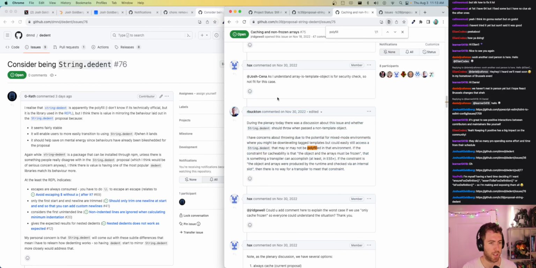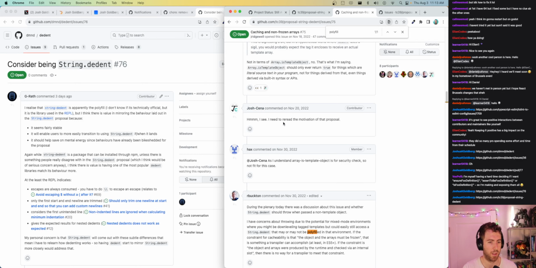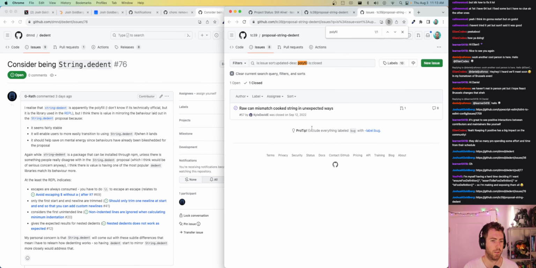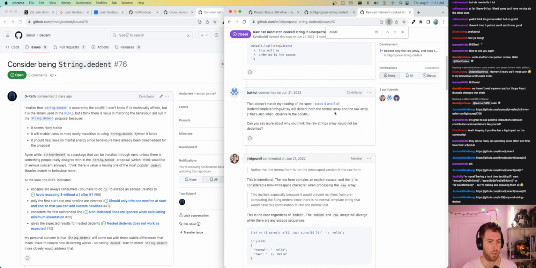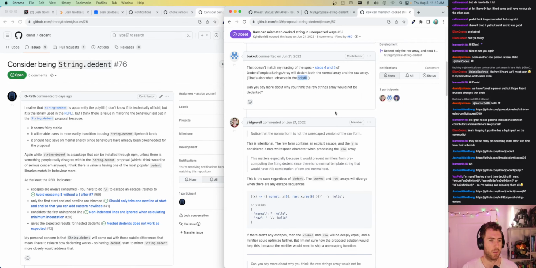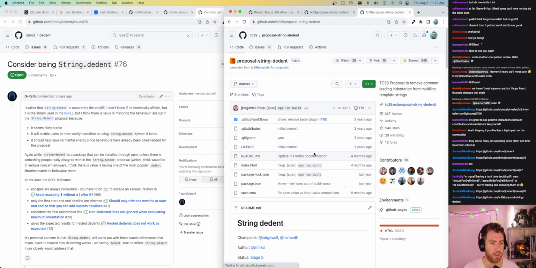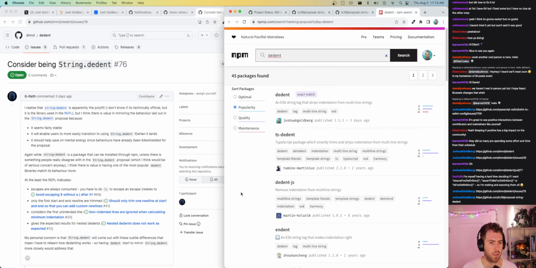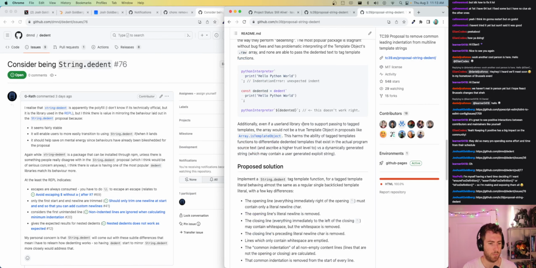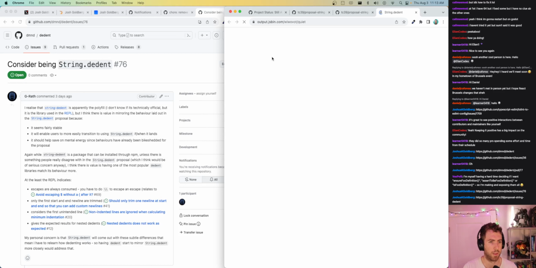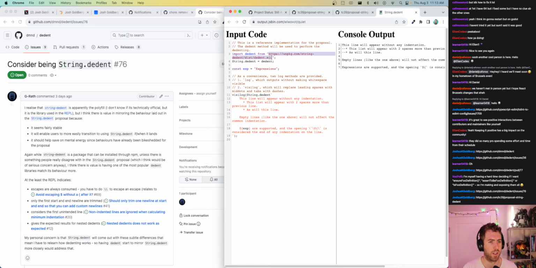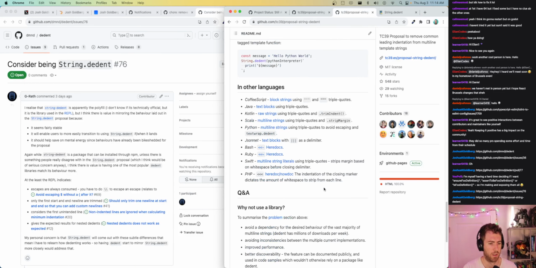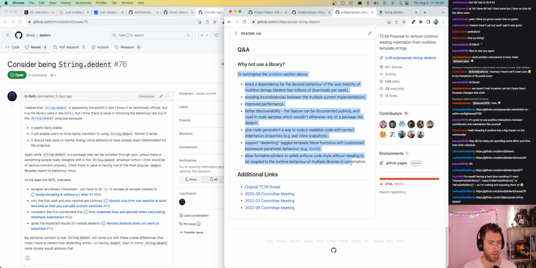Oh, Ron Buckton from the TypeScript team. Oh, Josh Cena, one of the TypeScript people. Okay, so wait, where is the polyfill? What is this? Problem with the help of libraries. Dedent. Oh, look at me. Play around with a REPL implementation. Unpackage string-dedent. Okay, so it looks like string-dedent is the main polyfill. In other languages, Q&A, why not use a library, dependency, supporting blah, blah, blah.